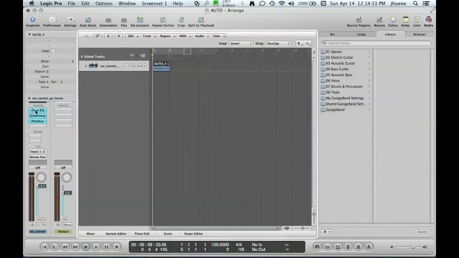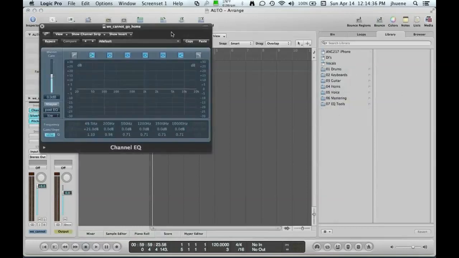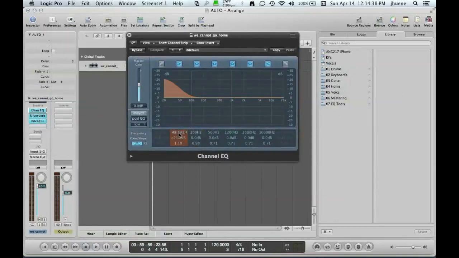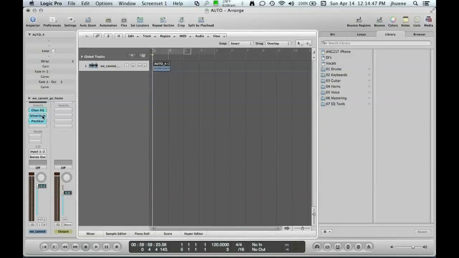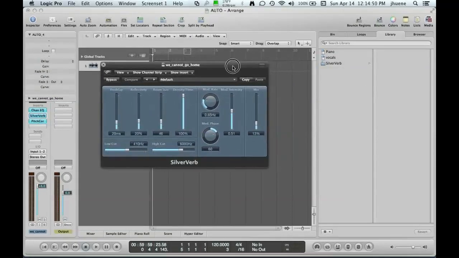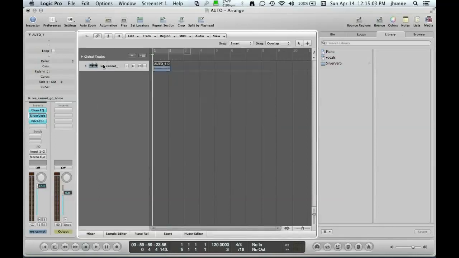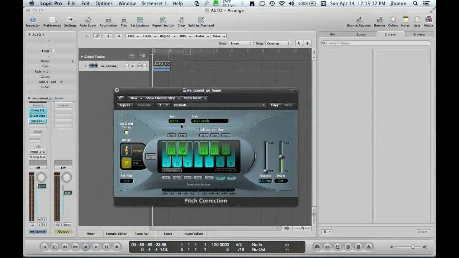And all I have for my channel equalizer in Logic, I have it boosted at 49.5 Hertz at 21 decibels. And that's all I have for that. For my Silververb, which is reverb, I have it set to 13% mix with default parameters with a slightly smaller room size. You can change this to whatever you want to max it out, or to create more reverb if you want to. And then I also have pitch correction enabled, which is pretty much useless.